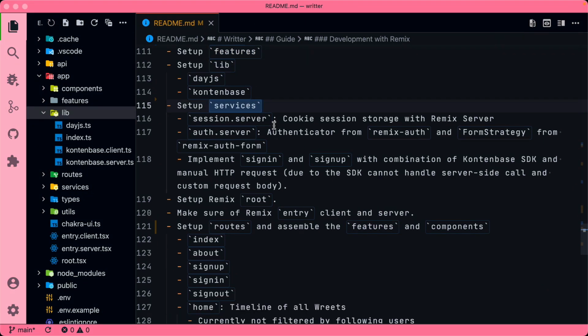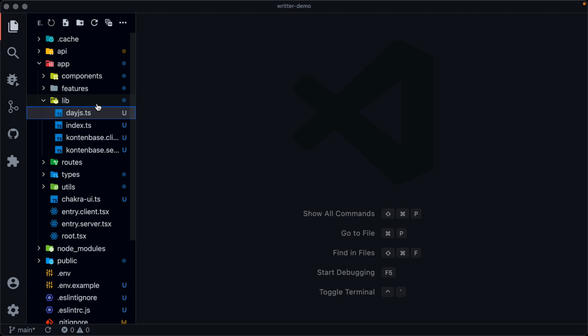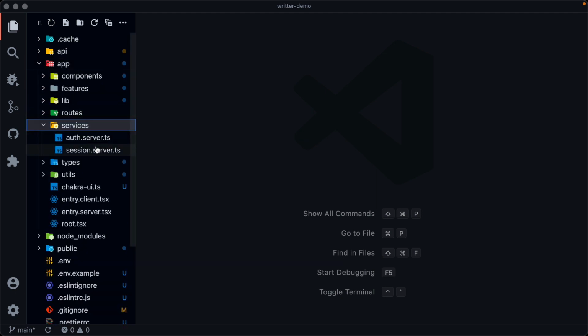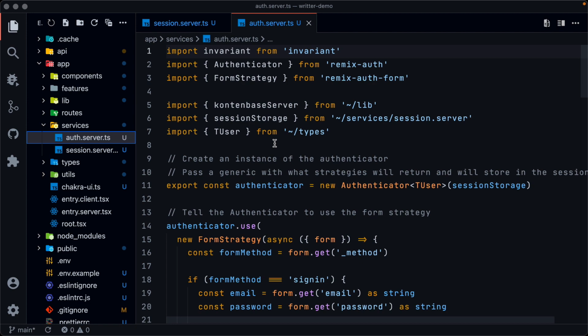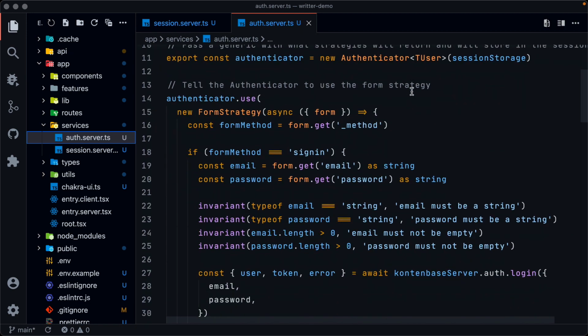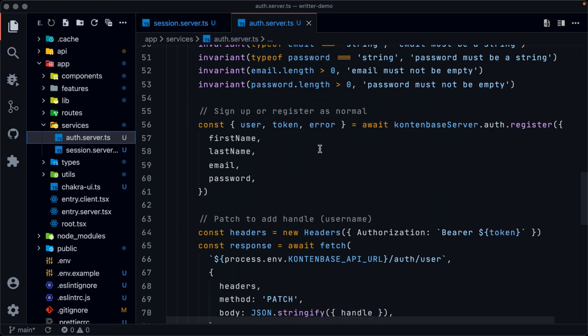Set up services, session, and auth. Okay. Services, we can copy this. The session can create a cookie session storage using Remix. Okay, and there's the name of this session, and then we also provide the secret. The auth server is using remix-auth and remix-auth-form to make things easier for the sign in and the sign up. Okay.